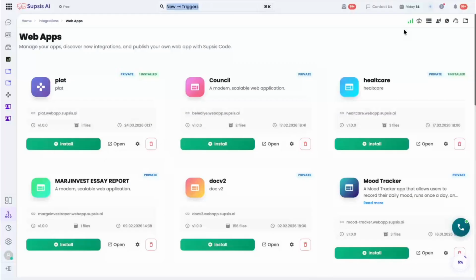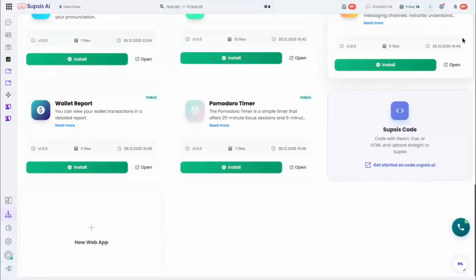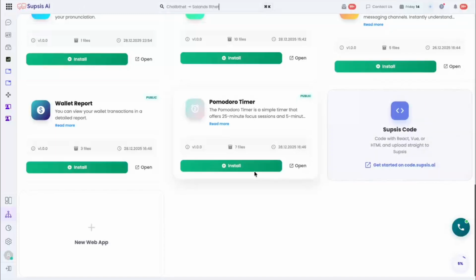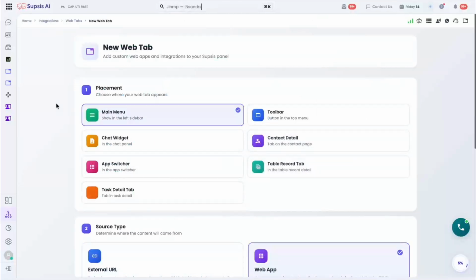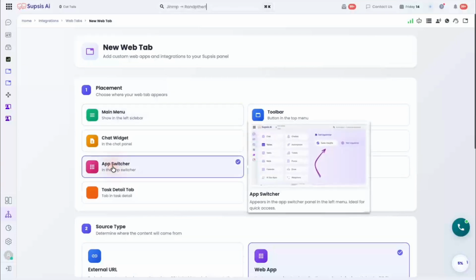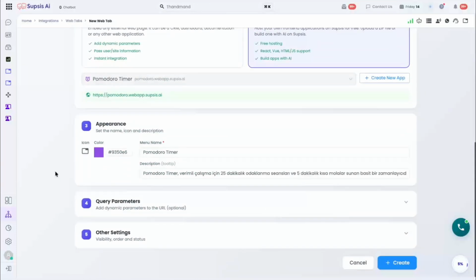Let's take a look at some of the pre-made web apps and see how we can integrate them into our workflow. I'm personally a big fan of the Pomodoro technique. That's why I'm gonna install this app on my dashboard. To do so, I'm gonna click on Install. As you can see, the web apps can be placed in many different parts of the dashboard. I'm gonna place mine in the app switcher, customize the shortcut, then click on Create.